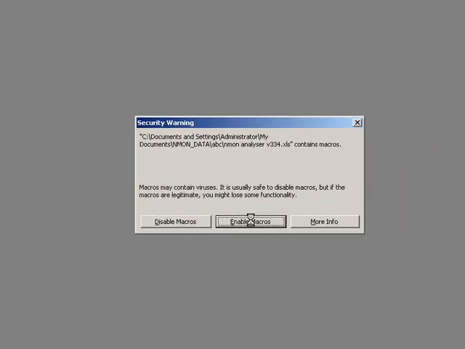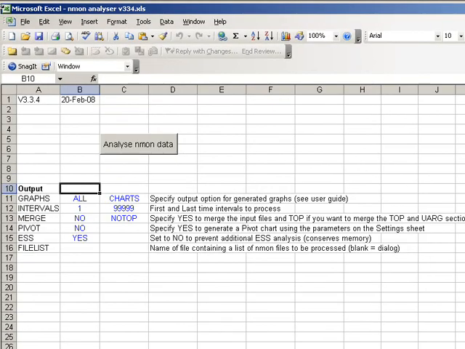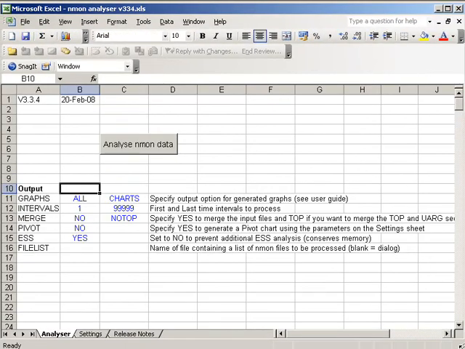I'll have to enable the macros, and I'll resize it to get it onto the movie. So this is starting up. If we press this button, it'll ask us for which file we actually want to monitor. In here we have an option called the pivot chart, and it's set to no. I want to set that to yes.